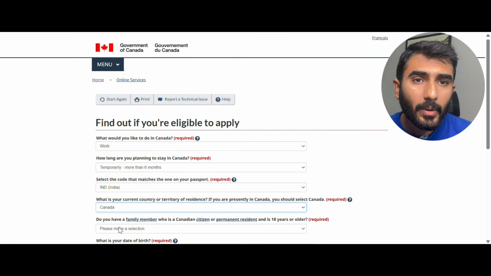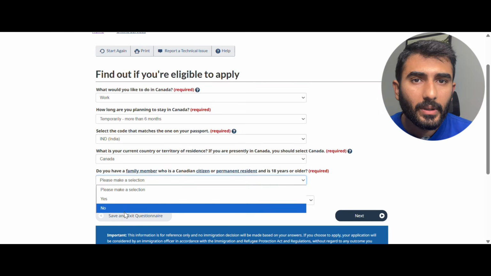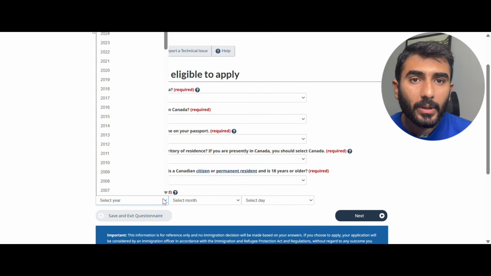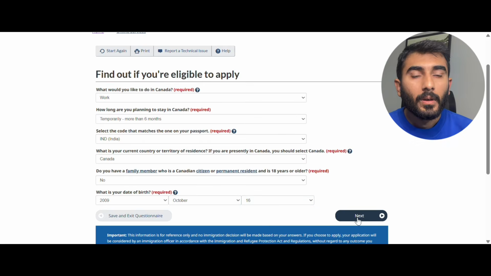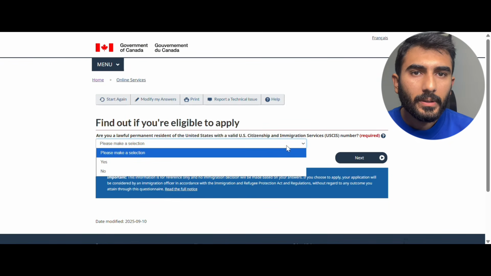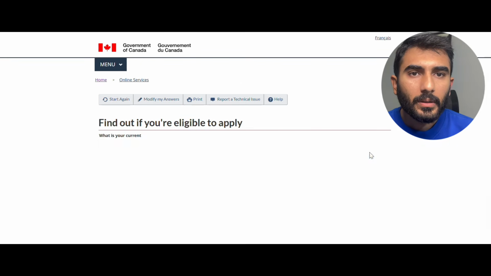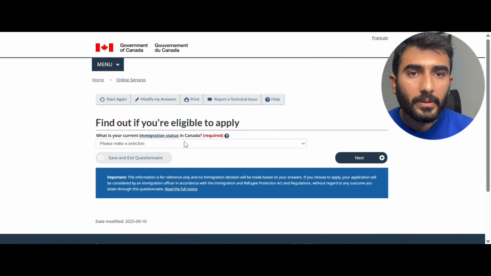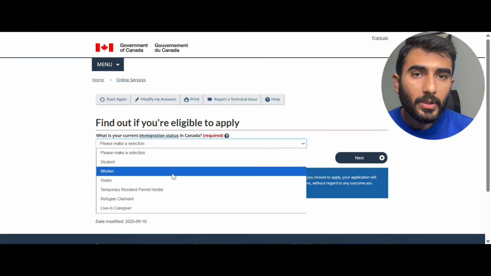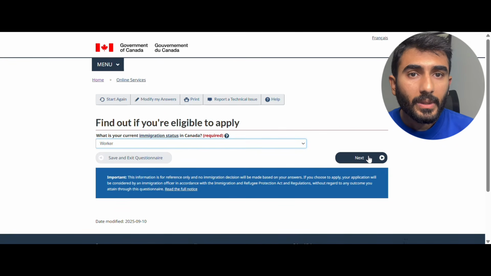Do you have a family member who is a citizen or a PR? In my case, no. If you have, you can provide the information here. Then you have to enter your date of birth. Click next. Once you click next, they are going to ask if you have US citizenship. In my case, no. Just select accordingly and click next. Now, what is your current immigration status in Canada? You have a PGWP, so you are a worker, not a student anymore. So once you have the PGWP, select work here and click next.